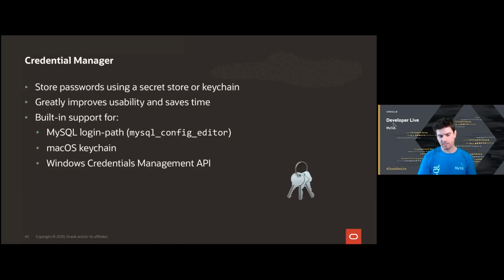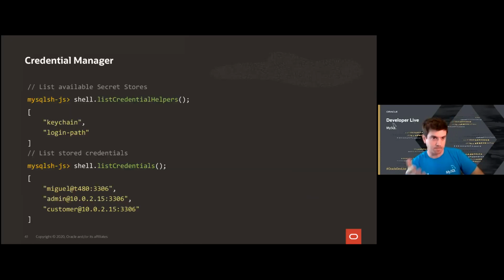The Credential Manager is functionality in Shell to store the passwords for your connections using a secret store or keychain. It has built-in support for the MySQL login path. Or if you're using macOS, it uses the keychain from Mac, and in Windows it uses the Windows Credential Management API to store and handle your credentials. You can also access which credential helpers are available using shell.listCredentialHelpers. I was trying this out on a macOS machine, so I had keychain and login path.